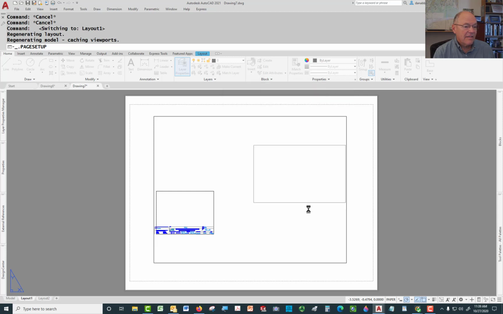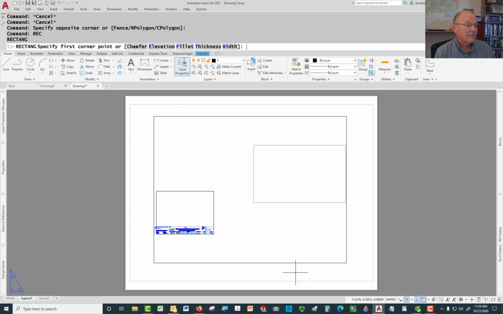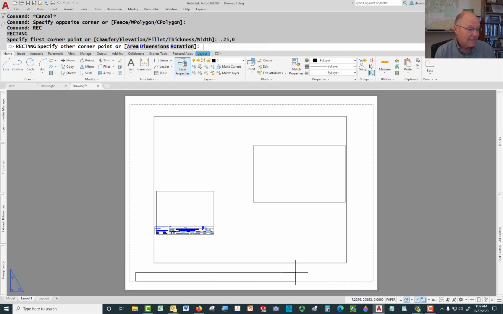And now what I want to know is, how much space do I have to put in here? So I'll draw another rectangle at 0.25, 0. And I'll bring it all the way up to there.